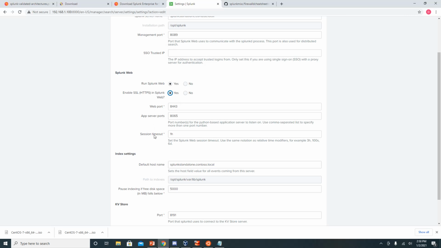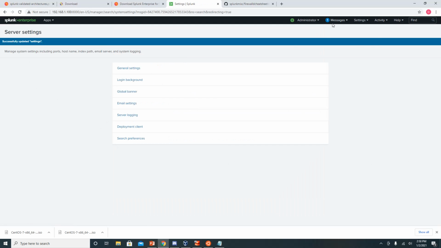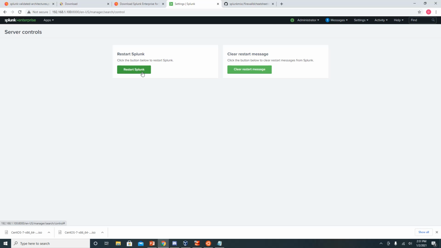Nice. Session timeout, that's 60 minutes. If you are in a PCI environment, I think both CIS and PCI require 15 minutes on this. Just something to keep in mind. Cool. And nothing else to change here, so I'm going to hit OK. And you'll see now Splunk wants to restart to change the port. So we'll go ahead and restart Splunk. That's going to take just a minute or two.